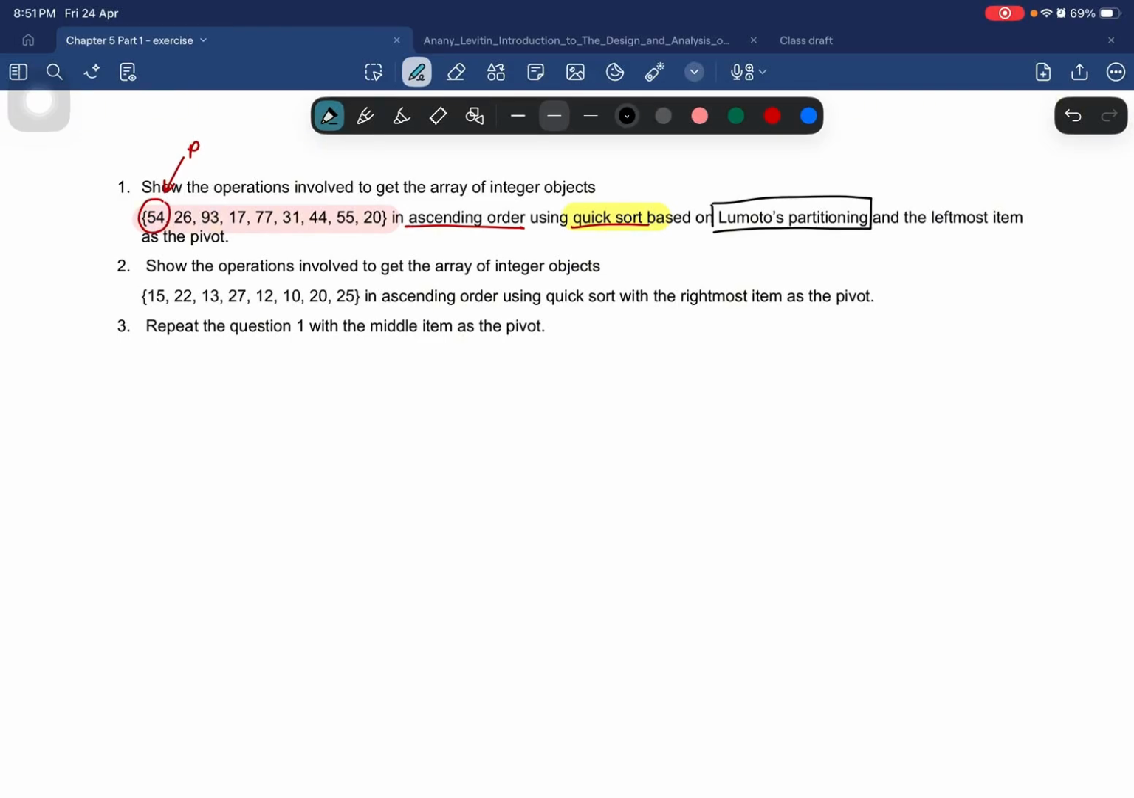Now we are going to solve question 2. It's same as before, we need to solve using quick sort. However, we need to use the rightmost item as a pivot. So from this array here, the rightmost item is 25. It's quite similar to the leftmost item, but yeah, let me solve it together.